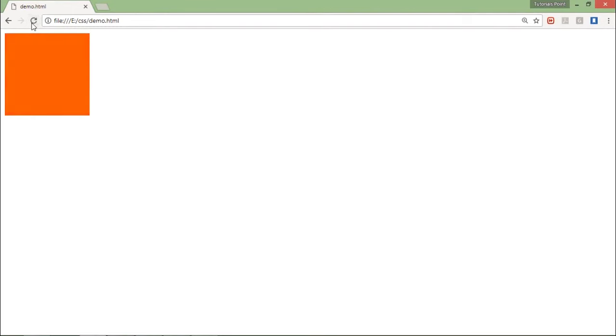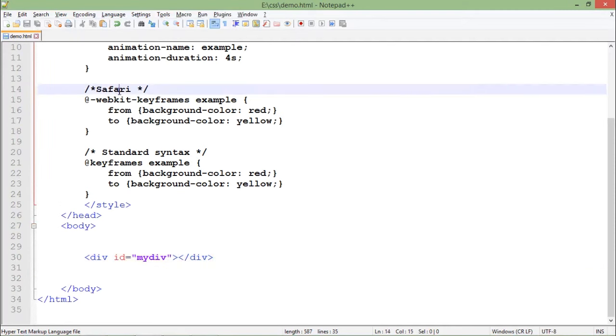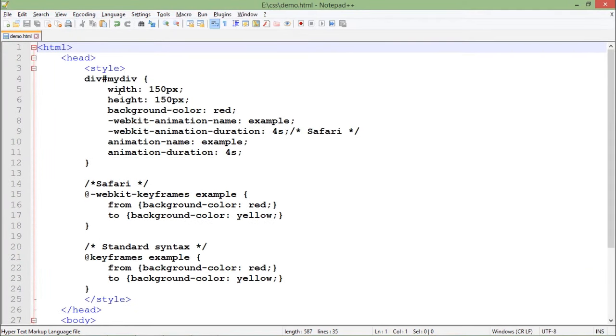All right, so again I will refresh. In 4 seconds it will go from red to yellow, and once it is done, it will come back to its default one. So this was just about the keyframes thing where I changed the background color. Similarly, you can change the position also, whatever you want.